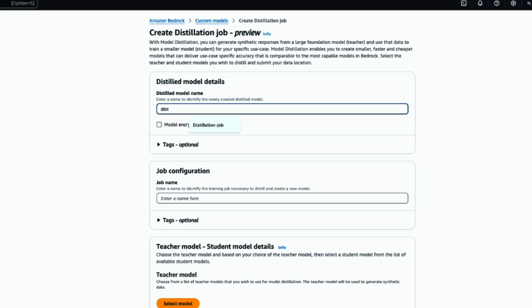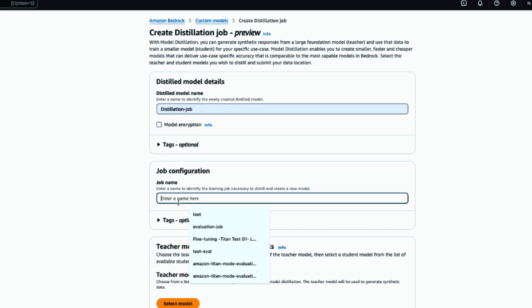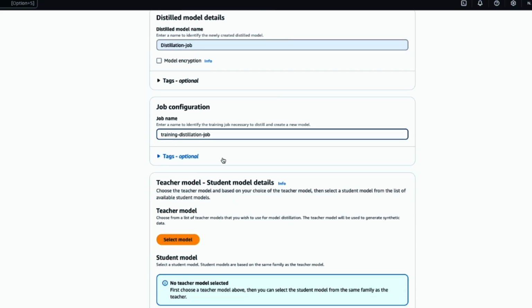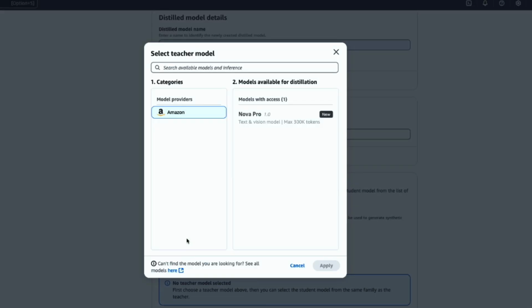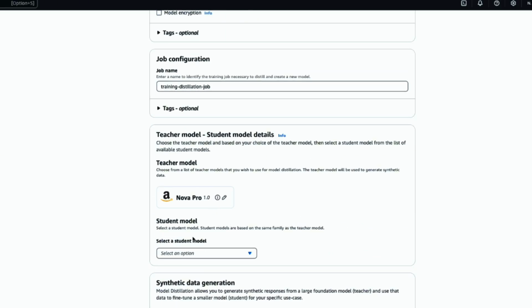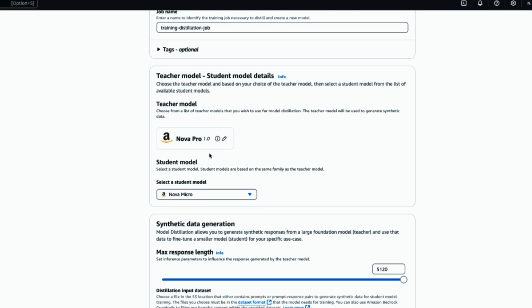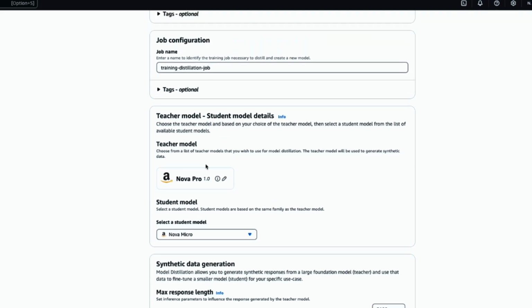I can say distillation job, and then you can give the training job name, so it understands it's from the same distillation. And you can add tags if needed. And now you pick the teacher model. I've just requested access only to the Nova Pro model, so I'm going to select the Nova Pro here, and I'm going to select the student model. So I'm going to pick the Micro, which is the lightest model. Now I've picked the teacher and the student model.